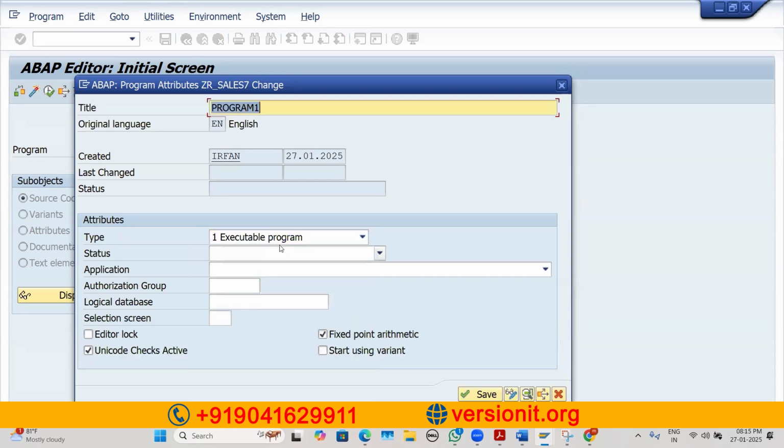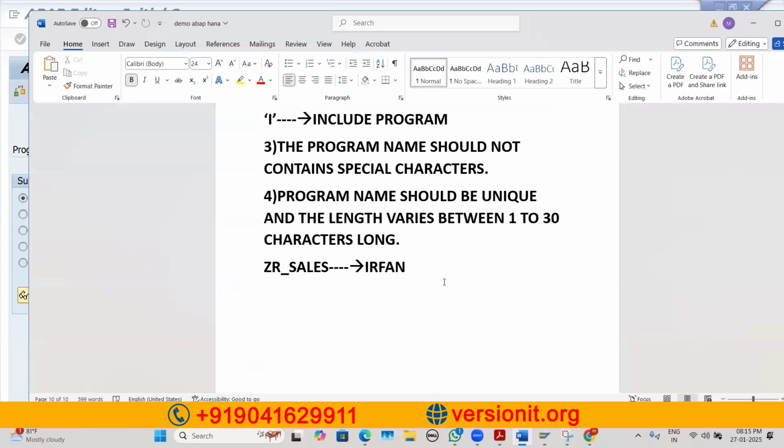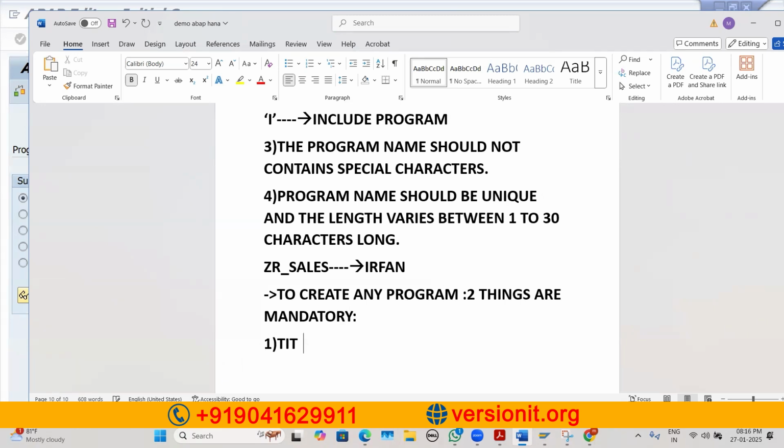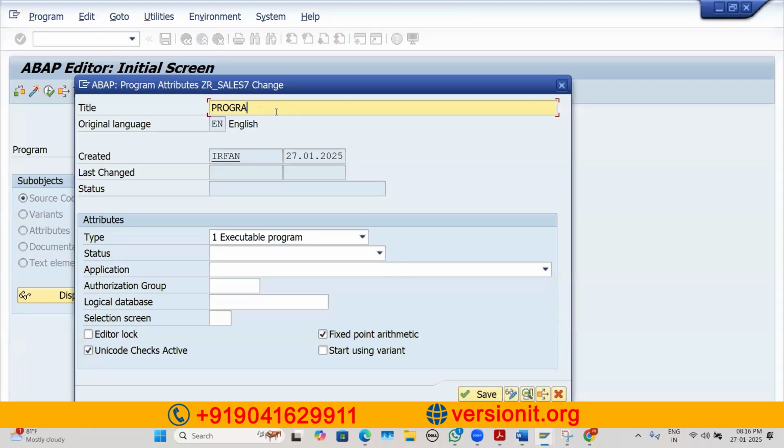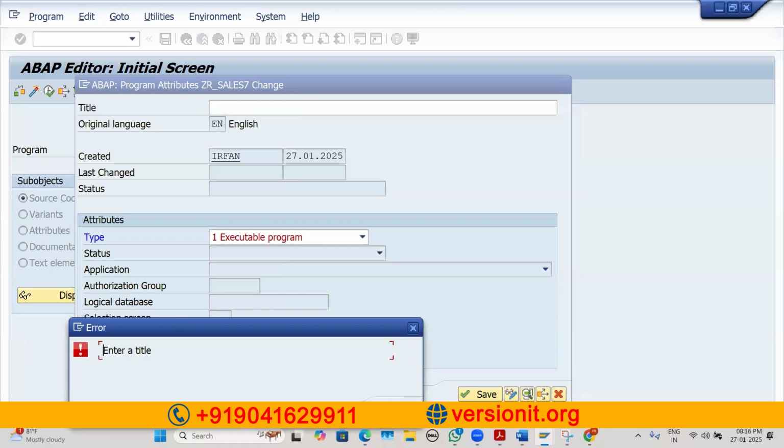First we'll see executable. So at the time of creating a program, 2 things are mandatory. What is that? Title and type. To create any program, 2 things are mandatory: first one is title, and second one is type, sir. Then comes your save details. The moment you give title and type, say I am not giving a title. If you press enter, it will give an error: please enter the title. You don't need to worry.